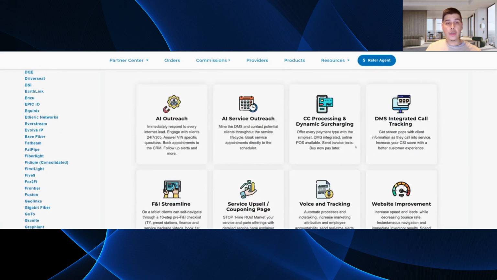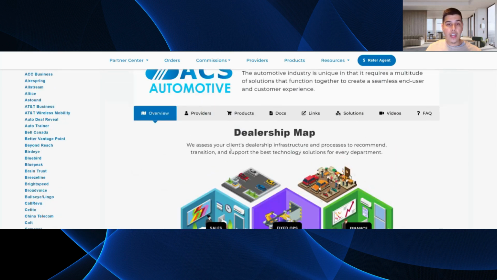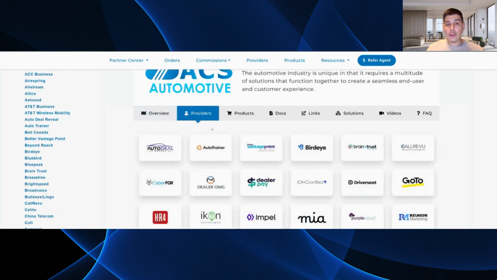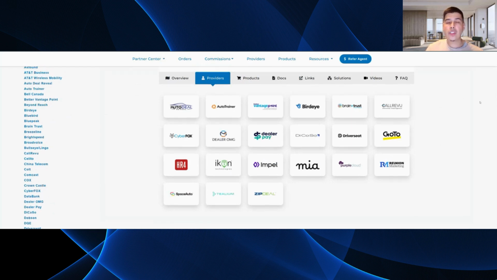Some of those products include AI outreach, credit card processing, dealer management system integrations, voice and tracking, website SEO, right? Upsells and couponing pages on their website. All this stuff is listed, and these unique providers are listed here under this section, right? These are providers that are exclusively thriving and at their core designed to support the automotive vertical.